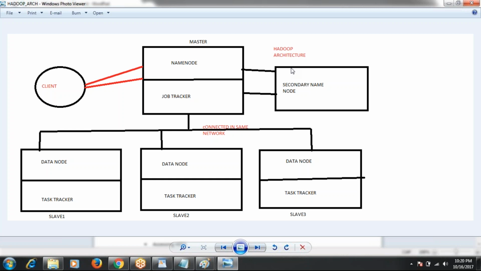Whatever the size of data, we always have 3 masters. Multiple masters means this: this is one master, and this is another master. In the first master we have name node and job tracker. In the second master we have secondary name node. Multiple means more than one.